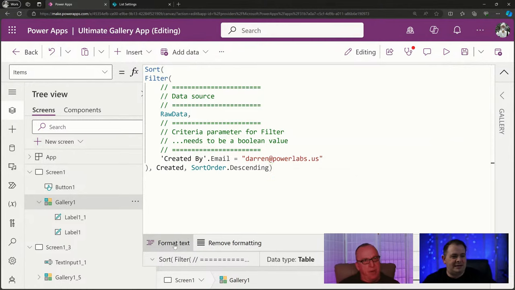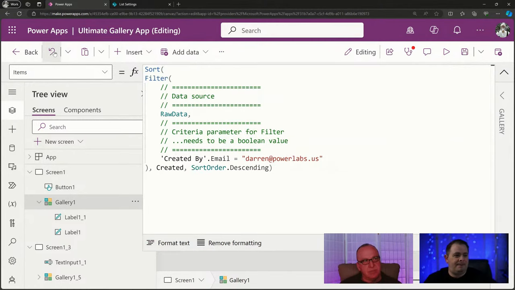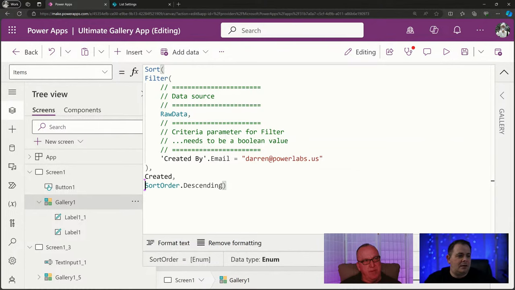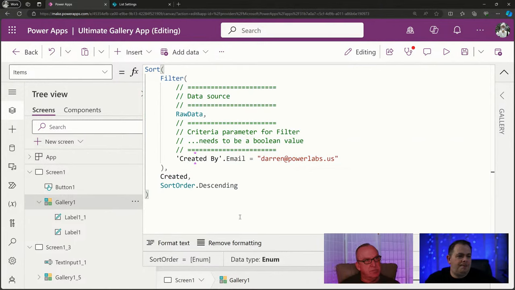I'm going to click on format text and it messed everything up, didn't it? So I guess I'll have to do my own indentation here. Okay, there we go. So instead of doing another one for another column, you'd want to use sort by column. So I just wanted to mention that.